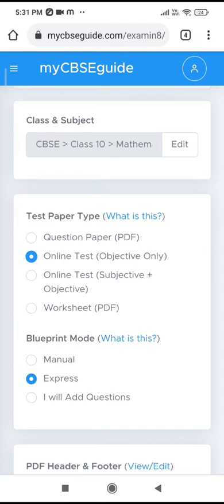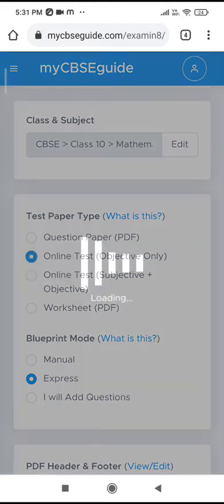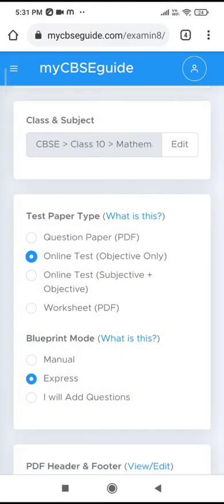Now I'll create the paper for online objective test. You can choose the third one also, subjective. For subjective, students will upload their answers by photo, and that photo you have to check, you have to evaluate, and you have to give the marks. So first I'll show how to create the online test objective only.